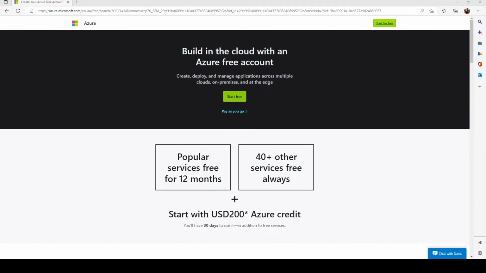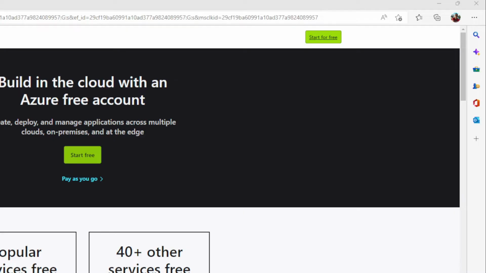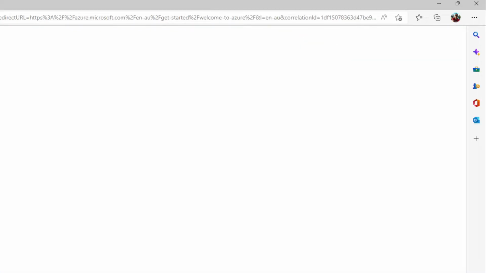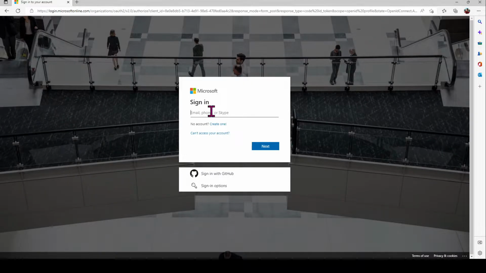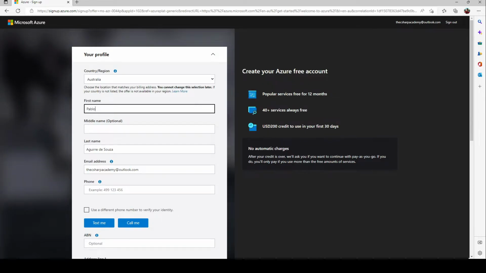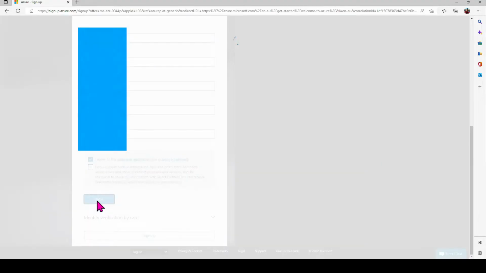So let's start by creating an Azure account, and you can find a link to this page in the show notes below the video. We're going to click on Start for Free, and you're going to need to sign in with a Microsoft account. If you don't have one yet, there's also a link to a resource about how to create one. And then we're going to fill this form with our personal details and click on Next.